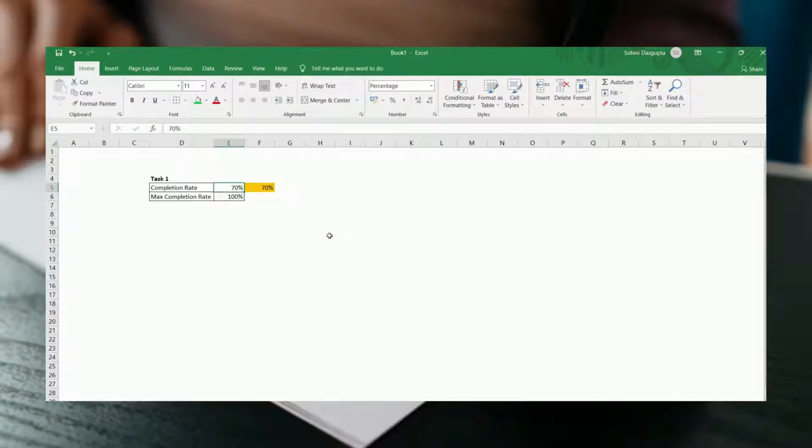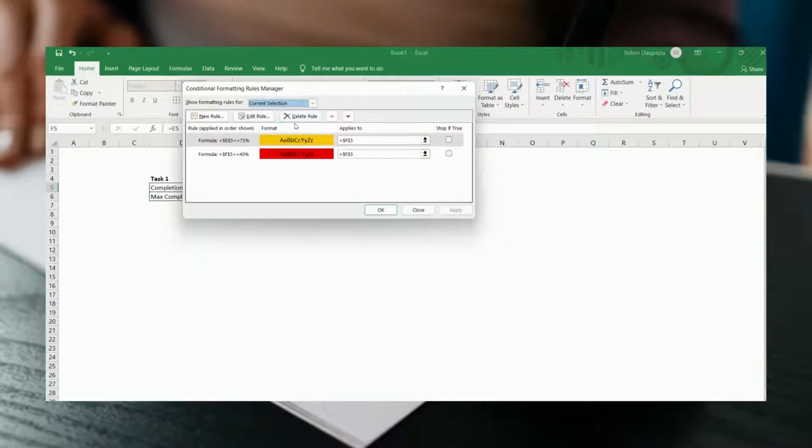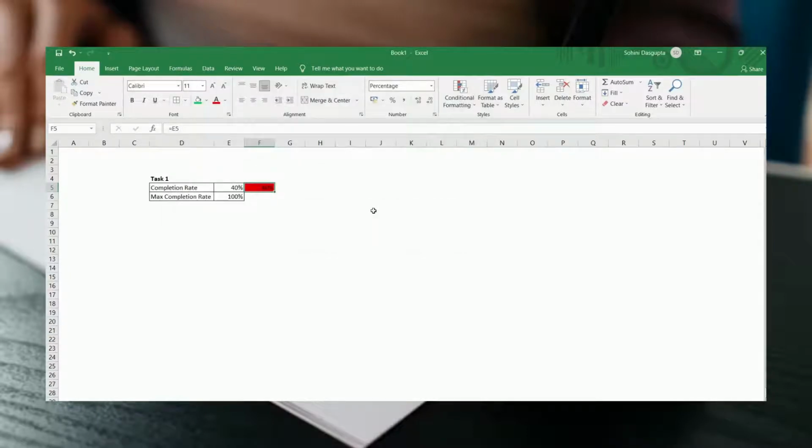Now let's see if this works. Yep, so we put in the condition that if it's less than or equal to 40% it should be red, but it hasn't been applied. So let's first fix this. We would come to manage rules and change the order of the rules and click apply. Now as you can see, it has been fixed.